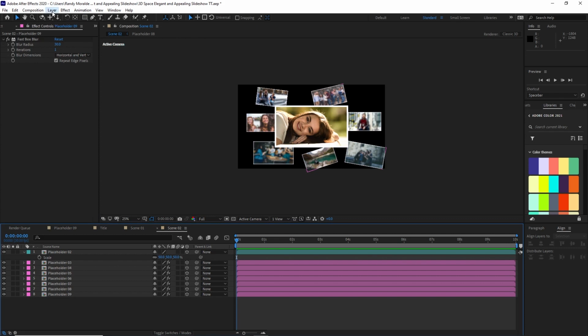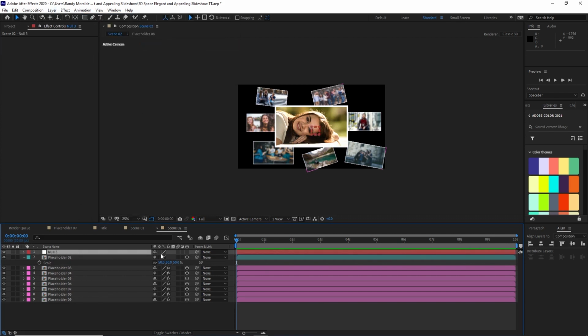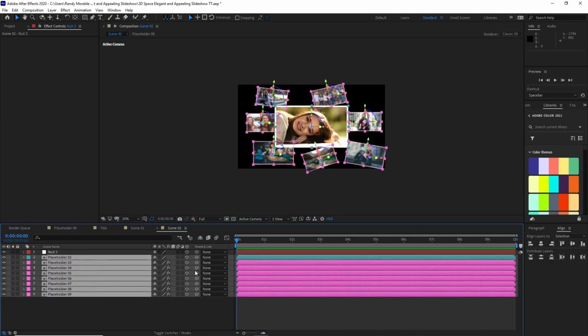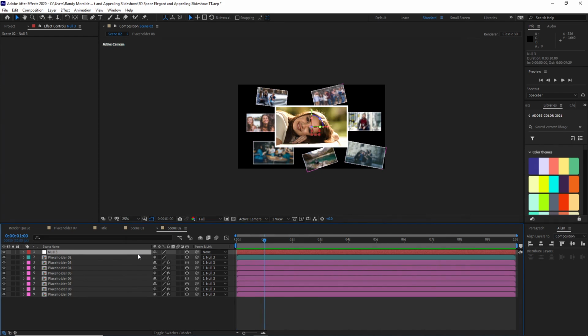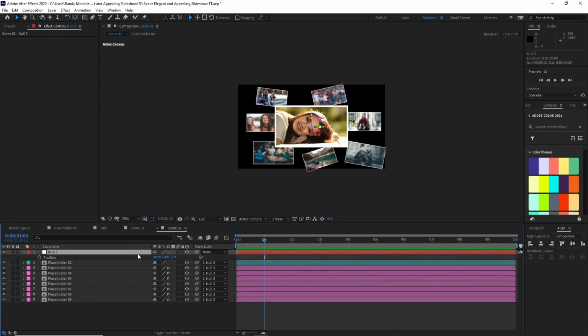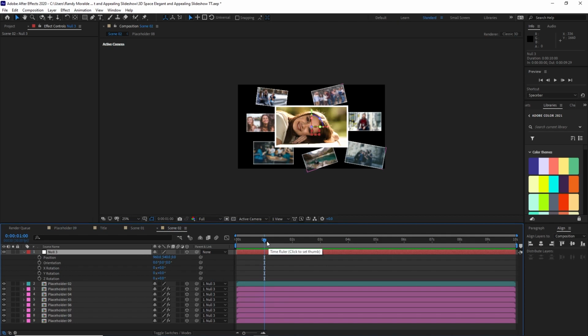Now go to Layer, create a new null object. Make sure that the null object is a 3D layer. Highlight all this placeholder below, parent it to the null object. Then highlight the null object, press P on your keyboard for the position, and Shift R for the rotation. Make sure that your playhead is at the first second. Create a keyframe on the position and on the Y rotation.